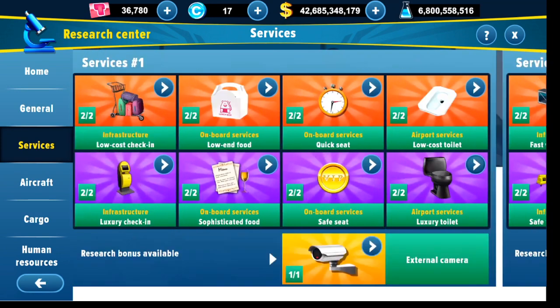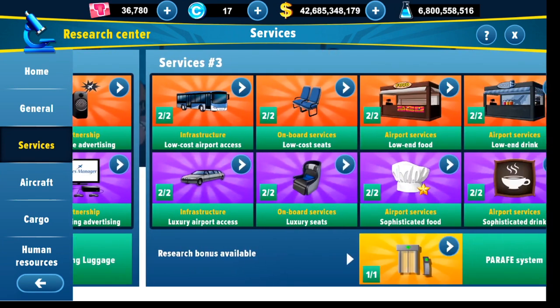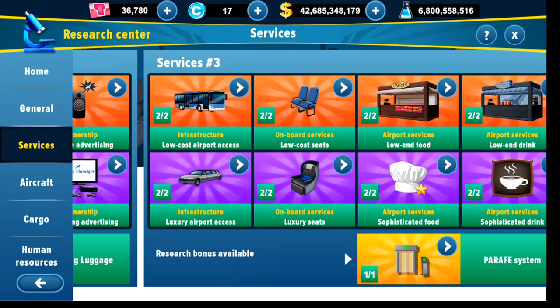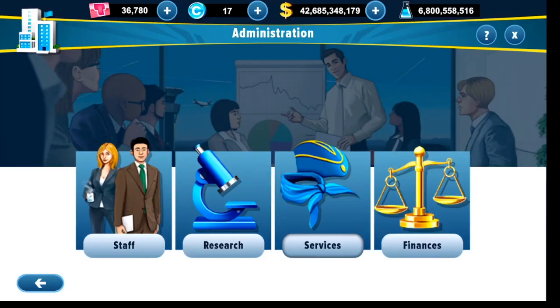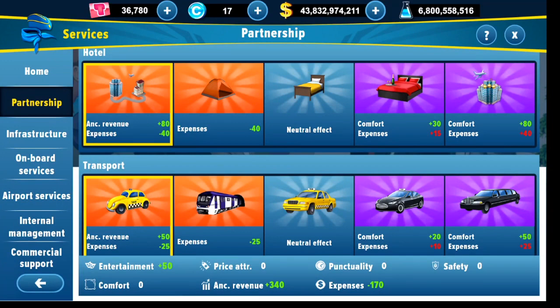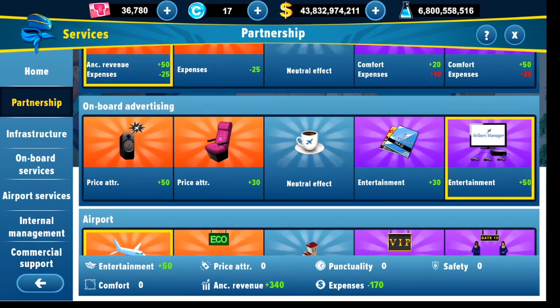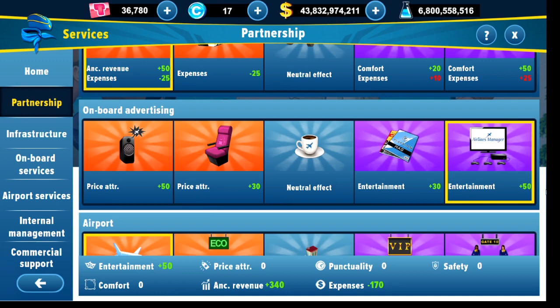Comfort, entertainment, safety, ancillary costs. They're all categorized differently. So that way when you unlock these, you can come over here to services, okay, and then you can start activating like this. I've got revenue, ancillary revenue. Let me see. Here's entertainment. I got that. Obviously, you want to do this one versus this one if they're both unlocked.